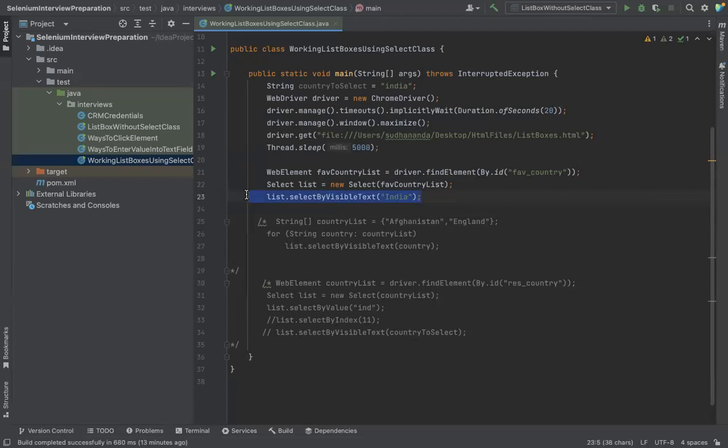But before that, England and New Zealand were selected. Now I'm trying to select India. When I select India, what will happen? Will it keep England and New Zealand selected and select India, or select India and unselect the existing ones? What do you think? Do you understand my question here? What will happen?